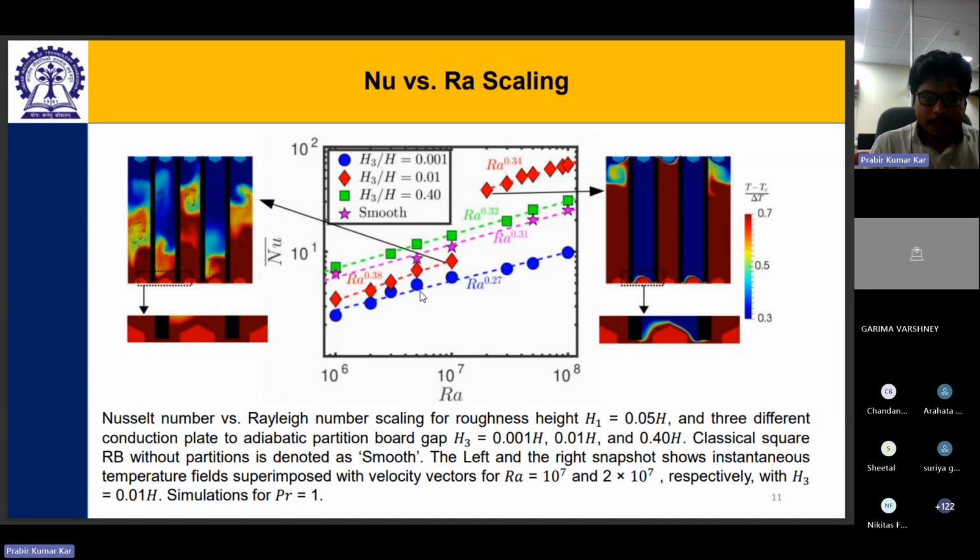So here we found that the scaling ranges between 0.27 to 0.34. So for this gap 0.01 H, we found, up to Rayleigh number 10 to the power 7, the scaling exponent 0.38. So here we see in each individual vertical channel, hot plumes are rising, cold plumes are falling.